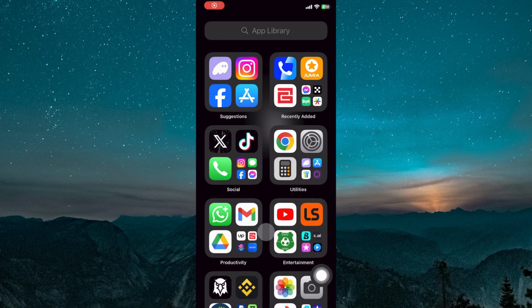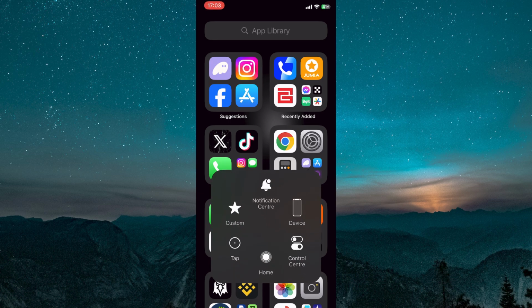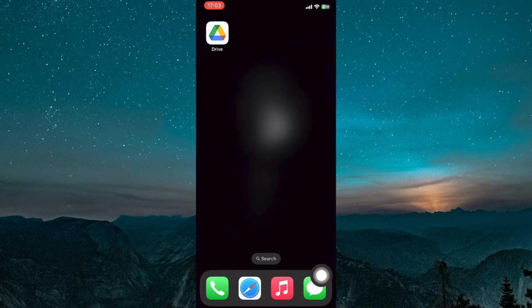In this video I'm going to show you how to download videos from Safari browser on iPhone. It's a fast and easy tutorial, so let's dive into it.